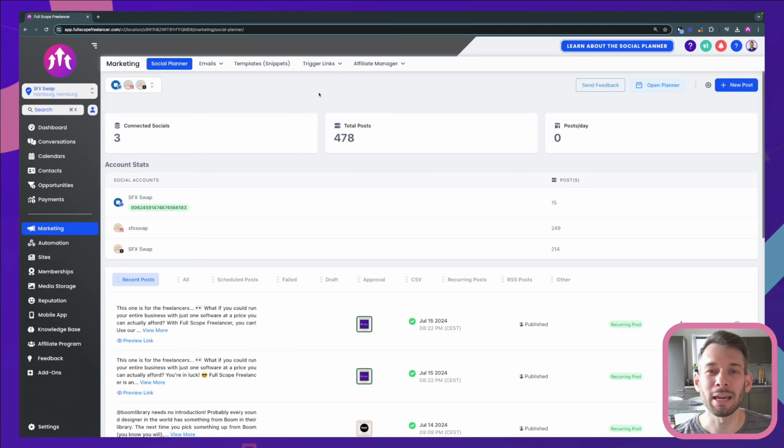Today we are rolling out an integration for Pinterest. That's right, you can now connect Pinterest to our social planner and post and schedule posts and use all of our great social media management tools with the Pinterest platform.